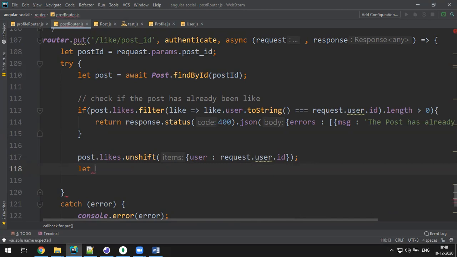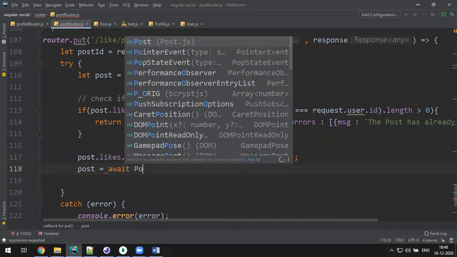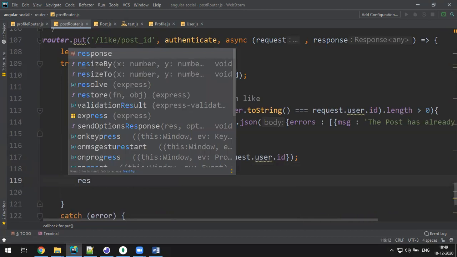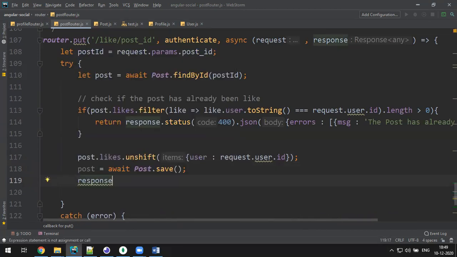Okay, the post is already there now. So post is equal to await post dot save, saving it back to the database, and respond with all the likes back, or all the posts back, all the likes back. So respond dot status, or just send the post as it is.